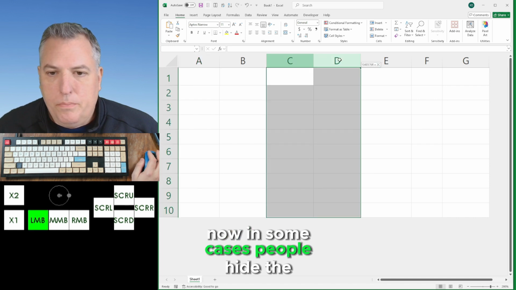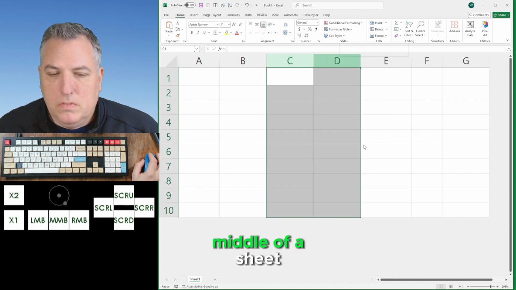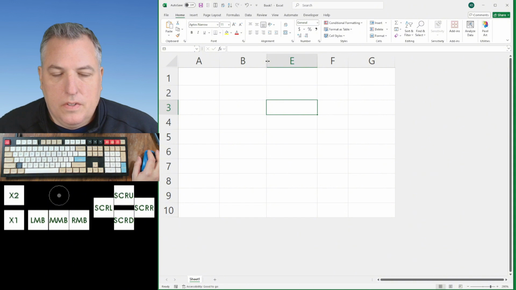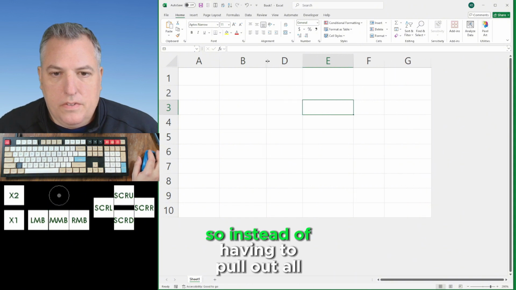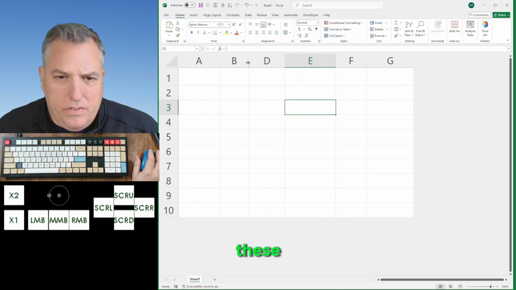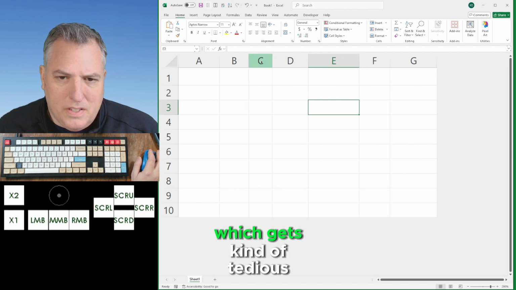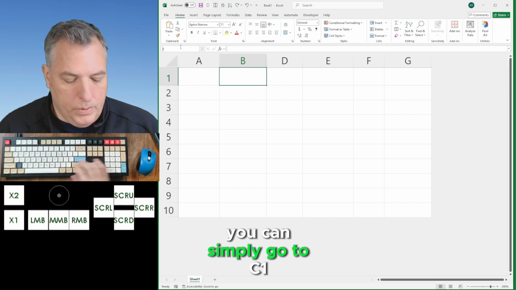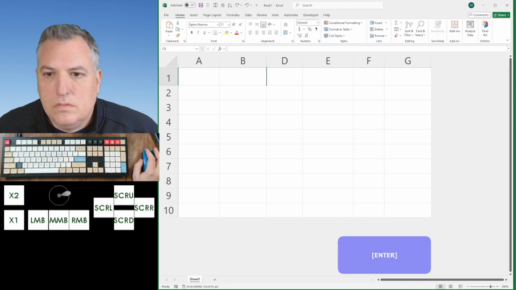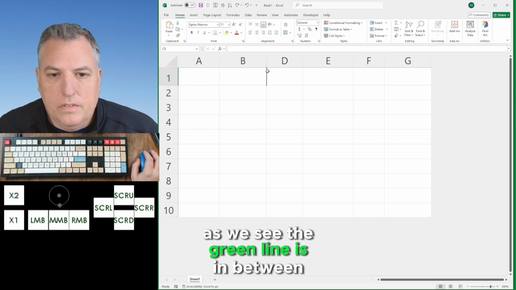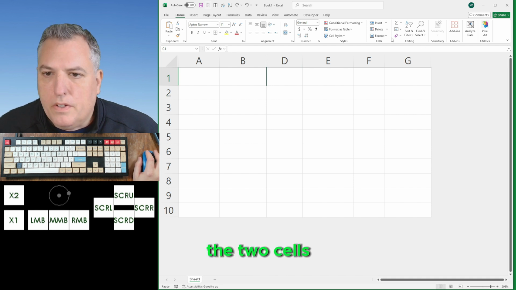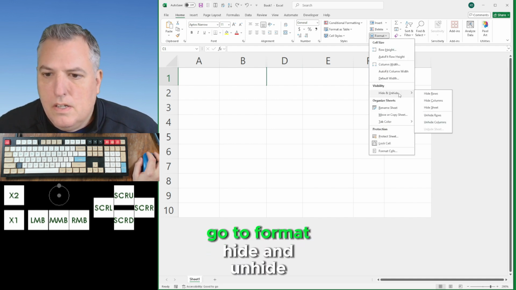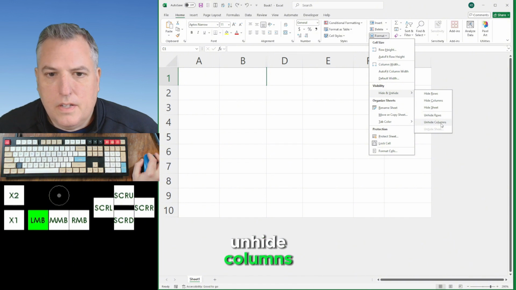Now, in some cases, people hide the middle of a sheet. So instead of having to pull out all these, which gets kind of tedious, you can simply go to C1. And as we see, the green line is in between the two cells. Go to Format, Hide and Unhide, Unhide Columns.